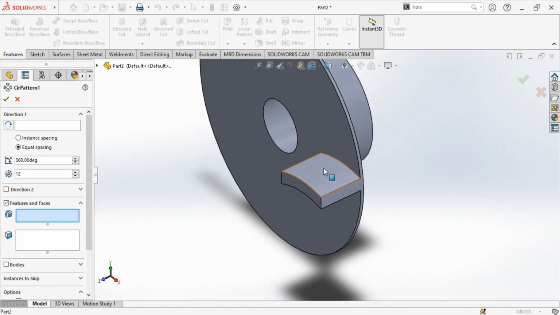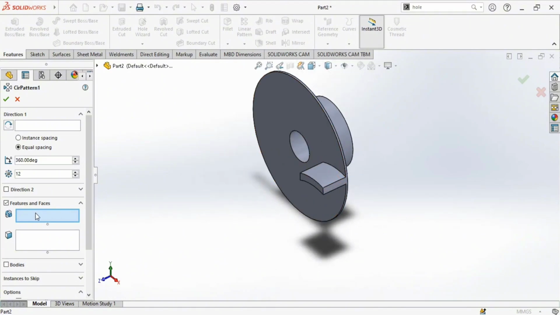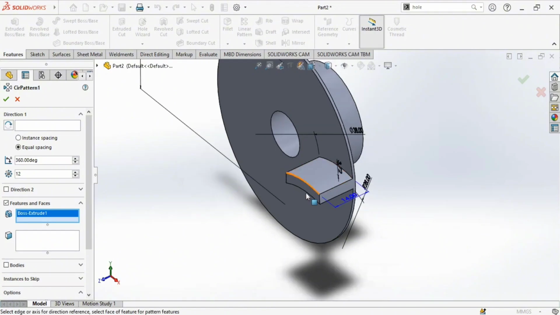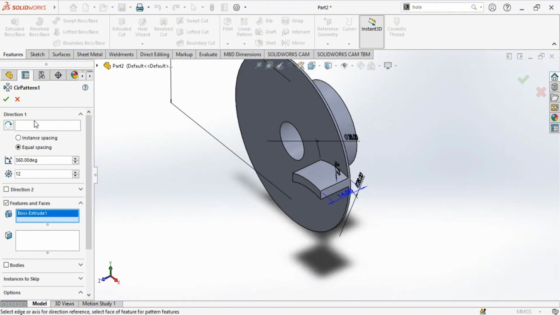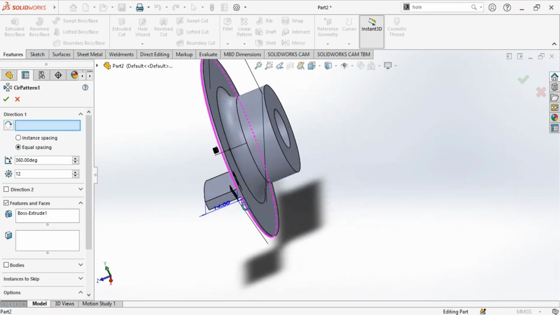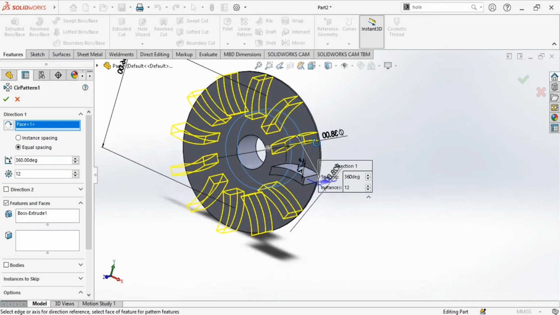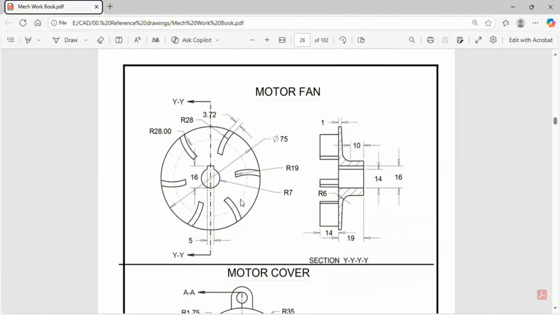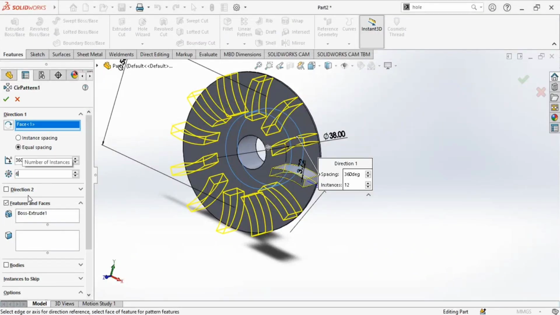Since it is just a feature of this body, you can choose the feature. Or if the merge result option is unticked, it will show as a body. In that case, ticking in the features won't work. You have to put them in the bodies option. Okay, so in my case, since it is a feature, I can choose this one. See, that is what it is displaying here. And for the direction, since it is a circular pattern, I need to choose a circular body. See how many I need. It is only 6 I need. 6, enter.